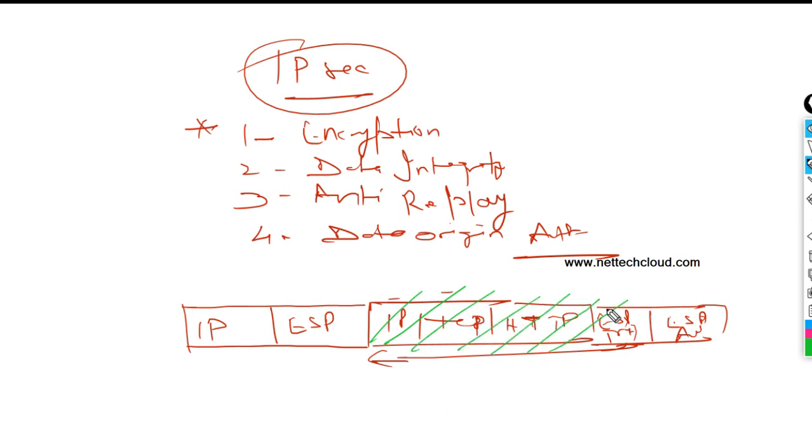Ciphertext, not readable. ESP, the encapsulating security payload, will be in plain text, and the IP header in plain text. But if there is any change inside this ESP, then the data integrity check will fail. So data integrity means it will ensure that this packet is not tampered with during transit, right? So IPsec provides complete security because it's not only encrypting the data, it also provides data integrity and an anti-replay mechanism.